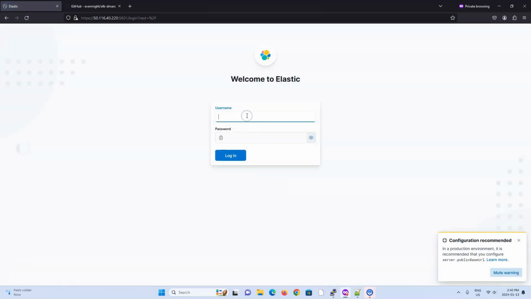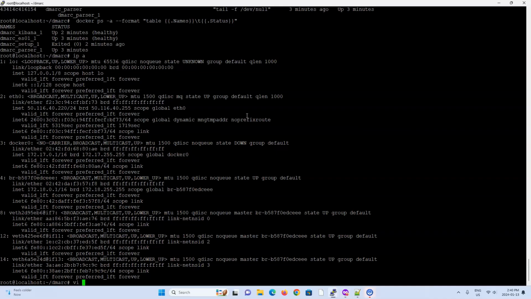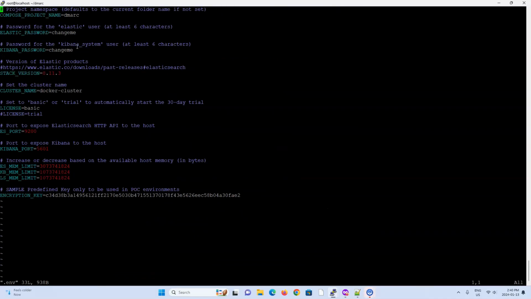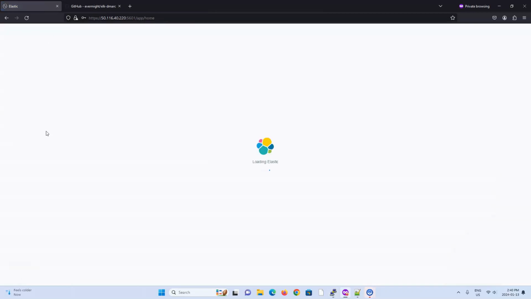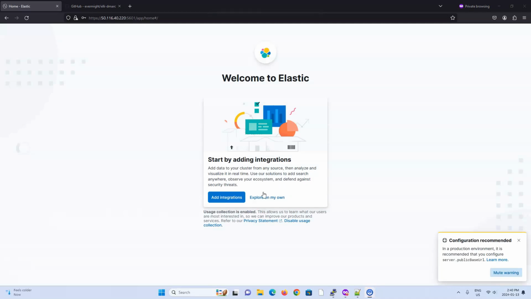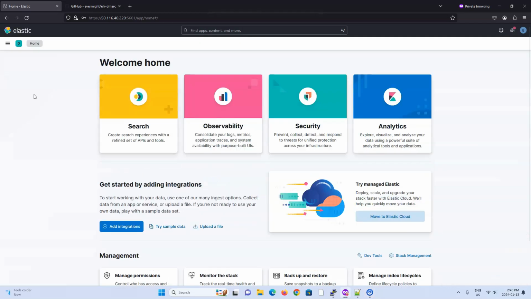Let's just log in to make sure that the whole platform is actually up and running. And the username is elastic. For the password, I'll have to look in my environment file. It's "changeme". Okay, great. Looks like the ELK stack is up and running.